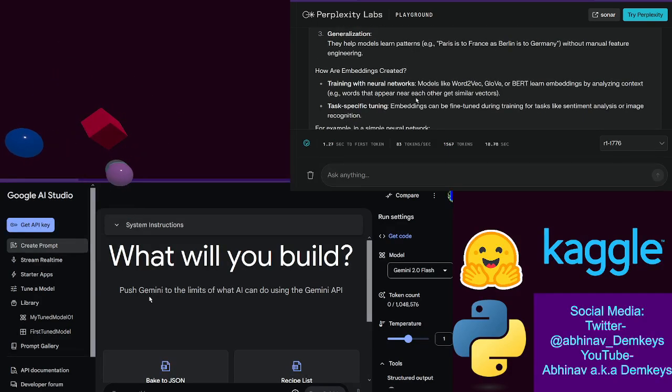Generalization. They help models learn patterns. Example: Paris is to France as Berlin is to Germany, without manual feature engineering.